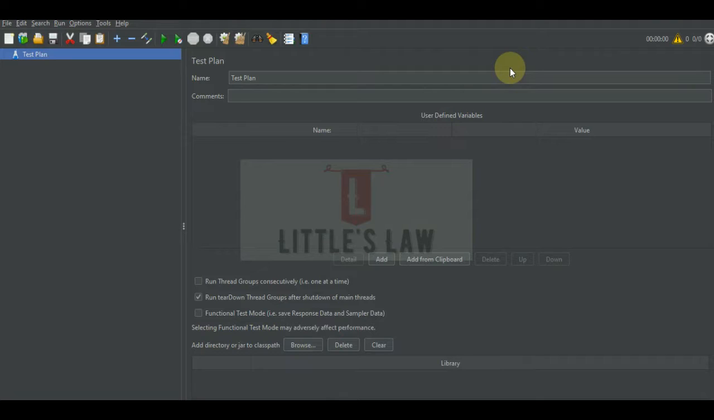In this video, let us see about the Once Only Logic Controller in JMeter.